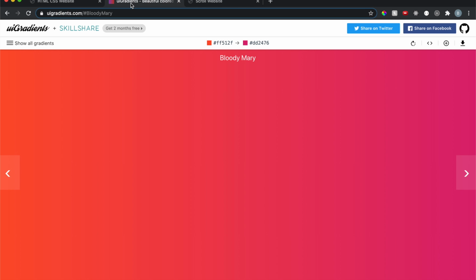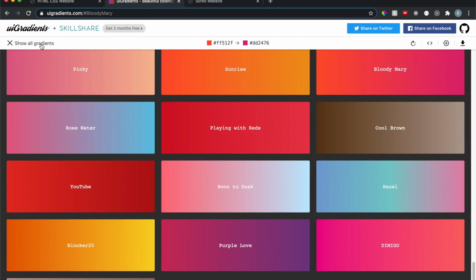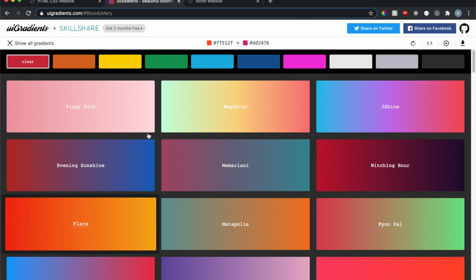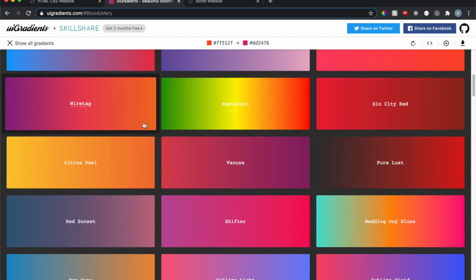But let me show you this site here. This one's called UI Gradients. I think there's a couple if you type in just gradients online. And if you click show gradients, it'll show you all these different fancy gradients, right? And can I search? I don't think I can search, but let me see. I can't.